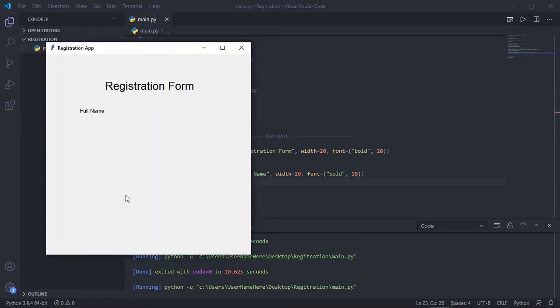Wow, now that is full name. Full name here is at 30 in the sense that from here to here, x is 30. From here to here, y is 130. So this is how we use the dot place mechanism.